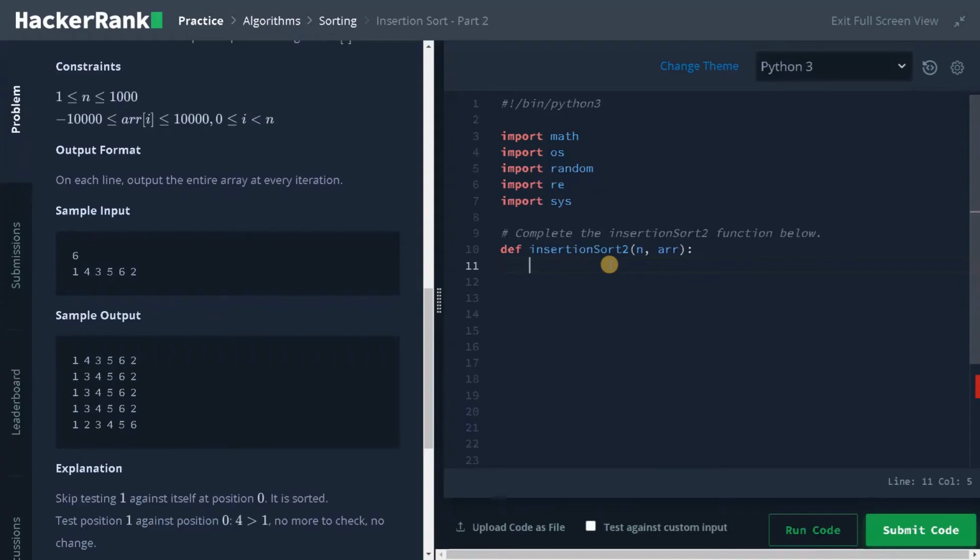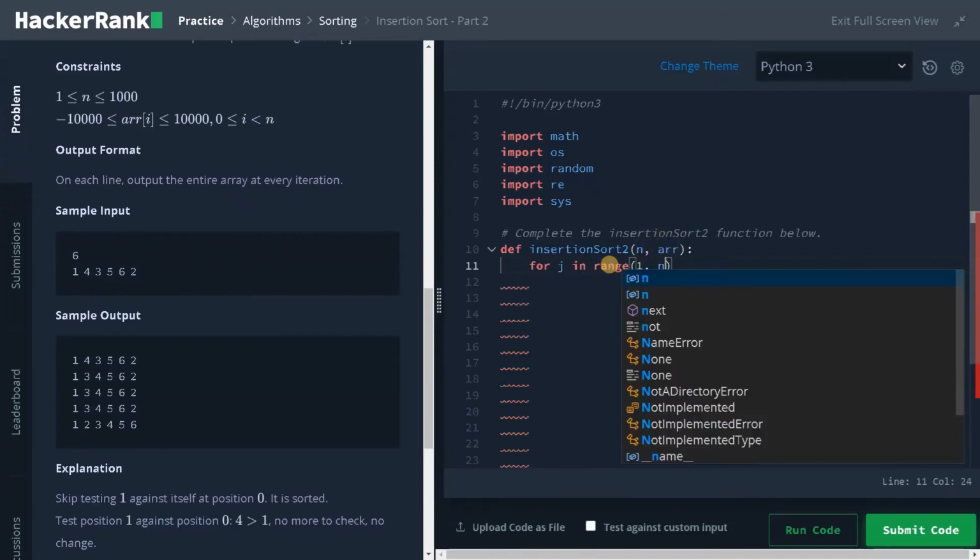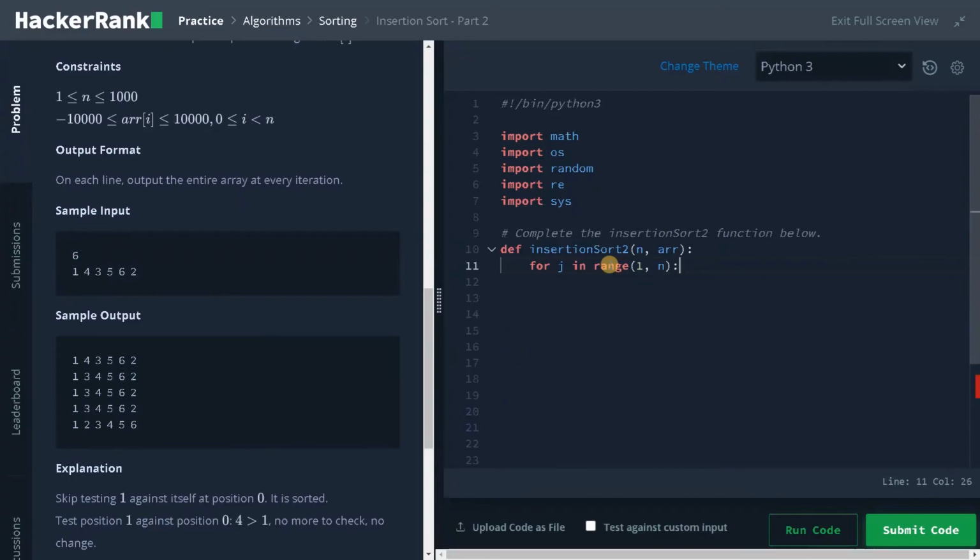For that, I'm going to use a for loop, for j in range of 1, n, because the 0th index is already sorted. That's why I left 0 and started from 1. Now we are just using the same code like we did before. Now key equals array of j. So this array of j will be considered as an unsorted element. Now we need to initialize the index i equals j.